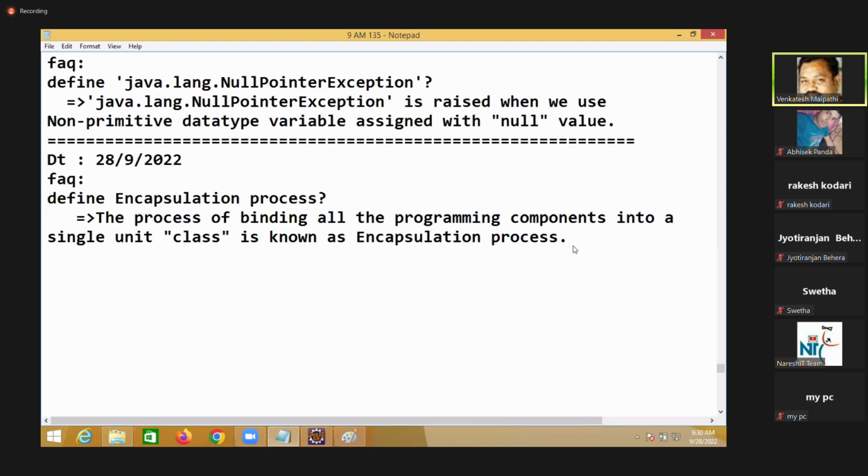So why are we highlighting class? Object-oriented means class-based code only, because only a class will have objects. Interfaces and abstract classes depend on classes, as you know already. So we highlight that the process of binding all the programming components into a single unit class is known as the encapsulation process. Today we completed that process.